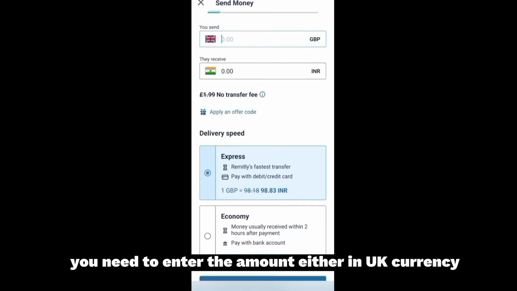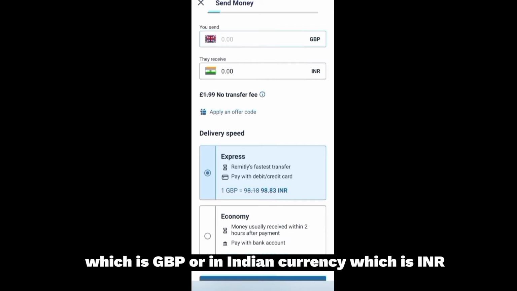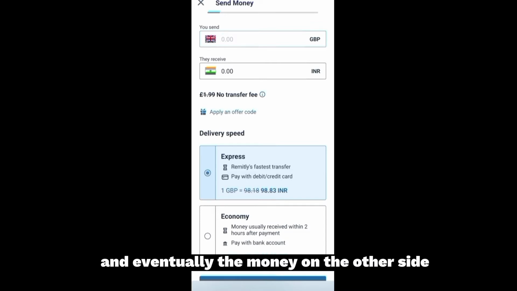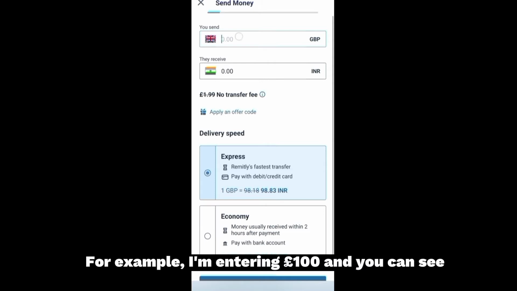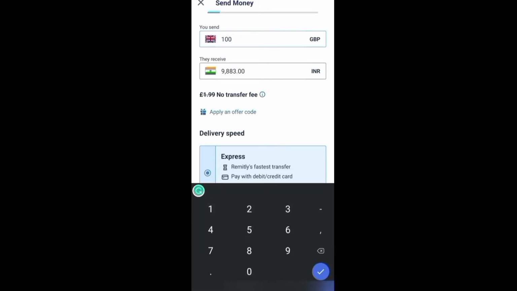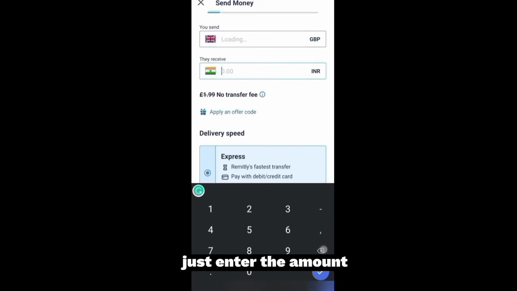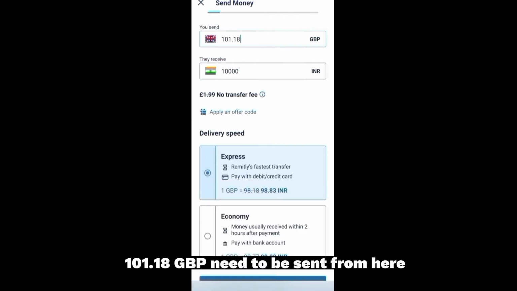In this screen, you need to enter the amount either in UK currency, which is GBP, or in Indian currency, which is INR. And eventually the money on the other side will be displayed after converting. For example, I'm entering £100, and you can see the amount in INR is automatically filled. On the contrary, if you want to send a specific amount to India, just enter the amount. Example, I'm entering 10,000 rupees, and it will show you 101.18 GBP need to be sent from here.